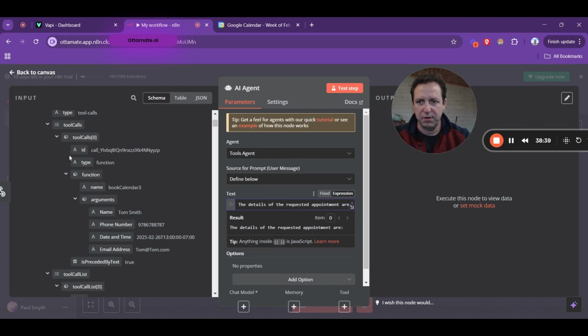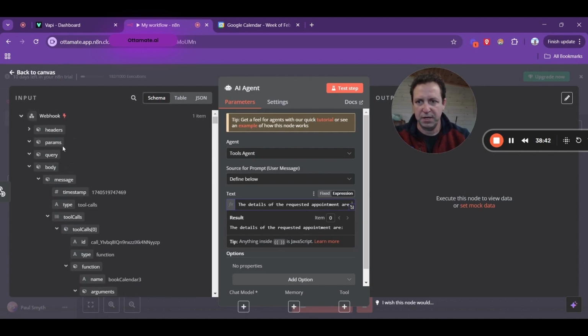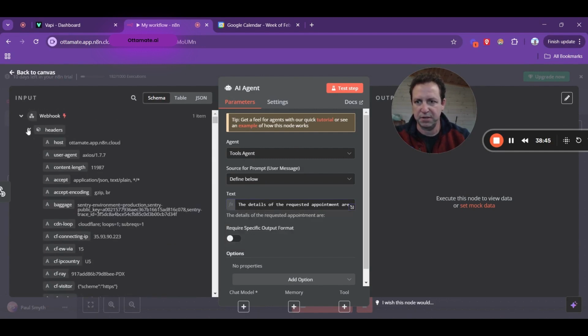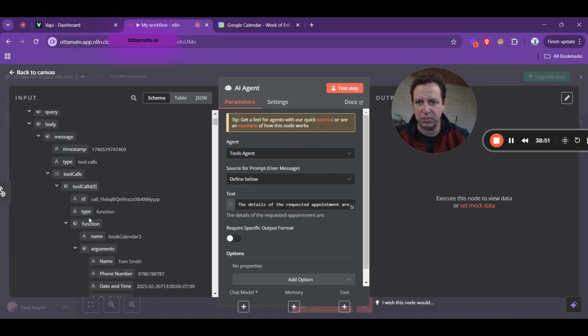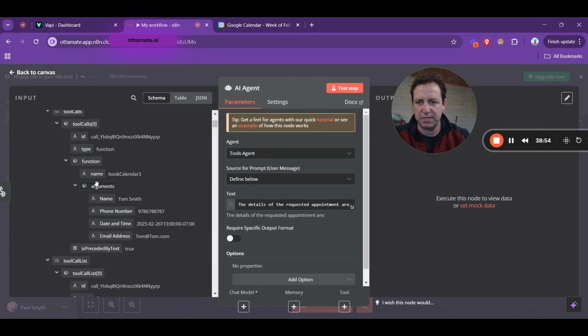So again, we'll come down here. We went down. We're here on the bottom. I got rid of these headers here because there's a bunch of stuff in there we don't really need to see. And then we're going to go down to the body of the webhook. This is the message, and this is what came in with the message, the arguments. And these are dynamic variables that are going to change every time, right?